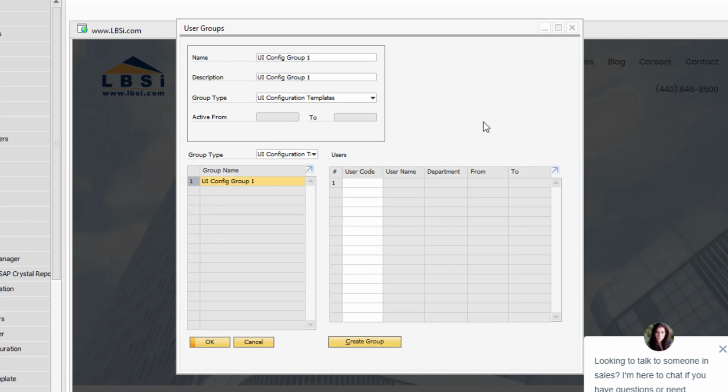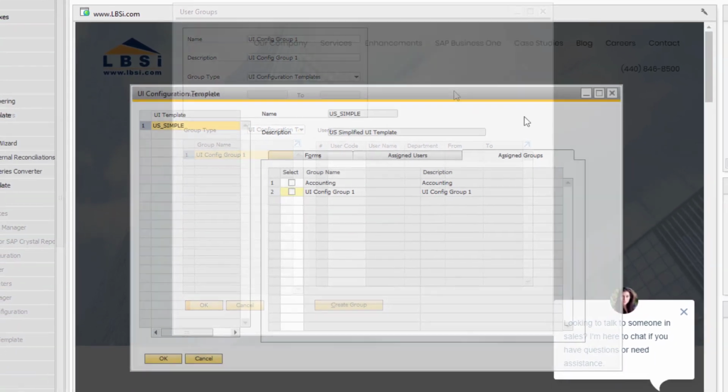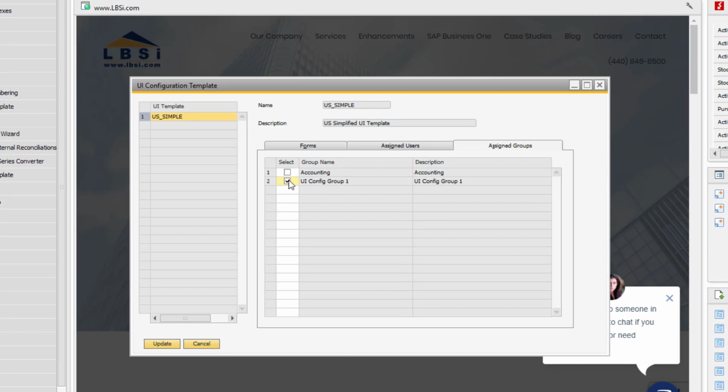For your new User Interface Configuration Template group, you can find this group in the UI Configuration Template window. Under the Assigned Groups tab, you can assign custom configuration templates for the entire group.